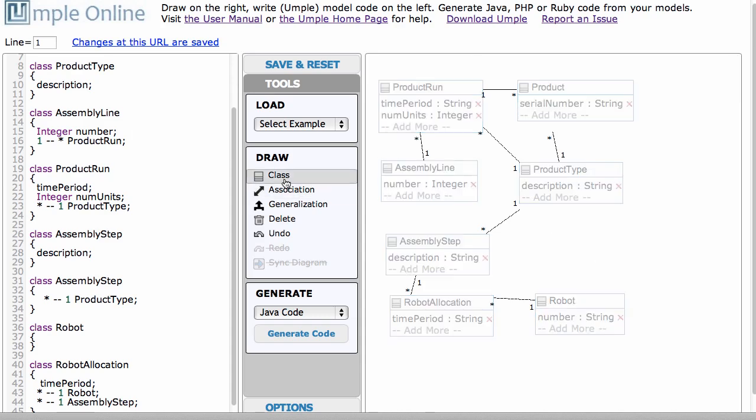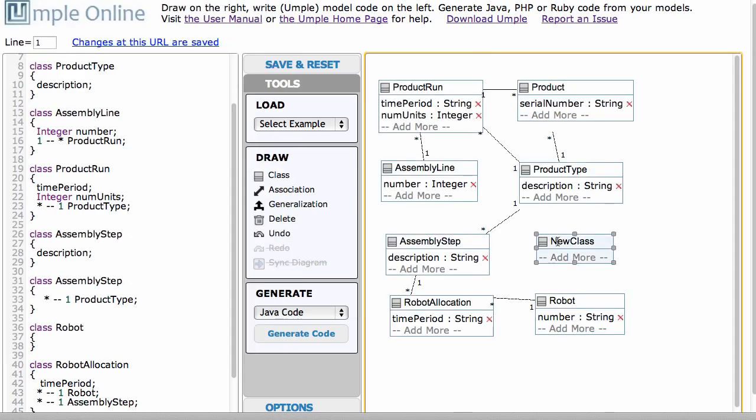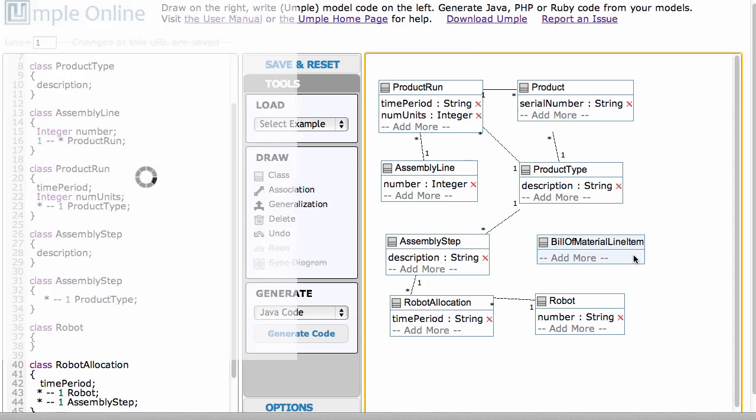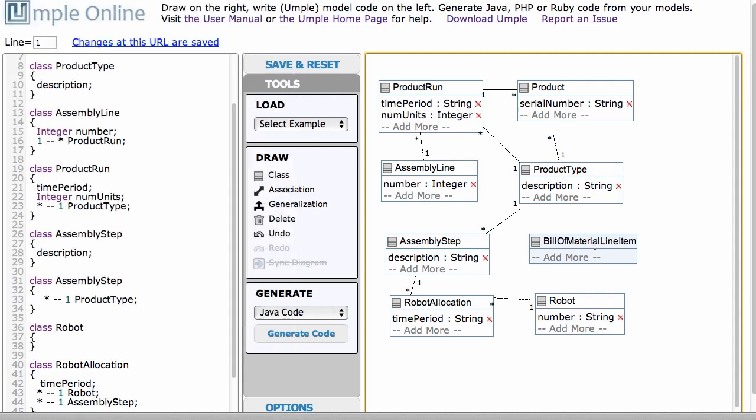We're going to create a class. Stick it there. I could call it part, but I'm going to give it a very special technical name I'll explain in a minute. I'm going to call it bill of material line item. Okay, bill of material line item, a fancy word for the parts.